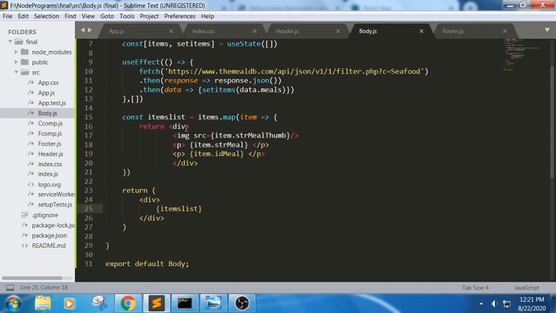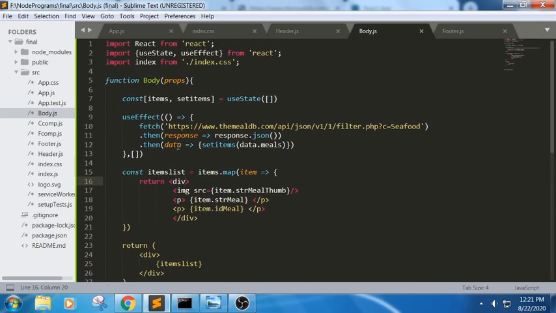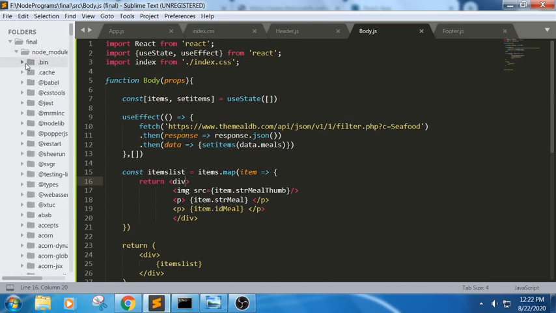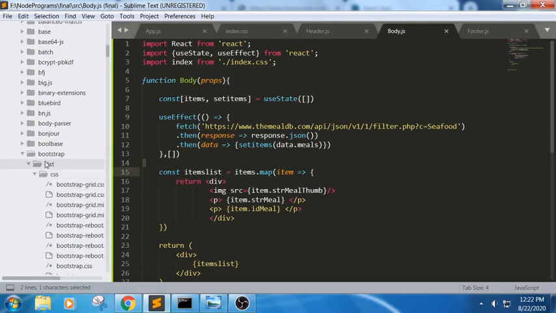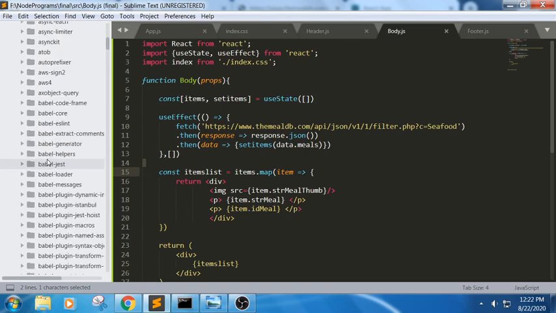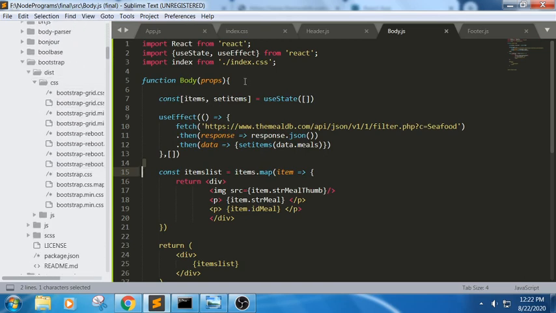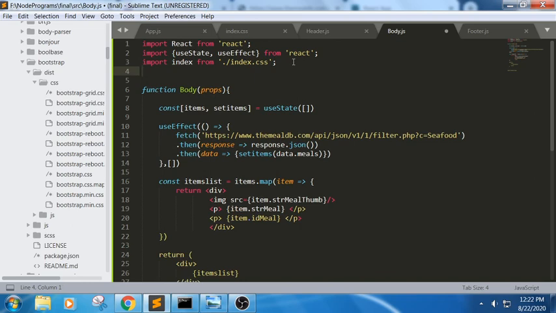Let me write some class name. We can generally use class, but it is not recommended because class is a predefined keyword in React, so we will use className. Meanwhile, if we want to use this bootstrap, always remember it will be in the node_modules, bootstrap, in this dist, in this CSS. So here it will be stored. In order to retrieve this file, we will mention this path. We will mention this path in this way.